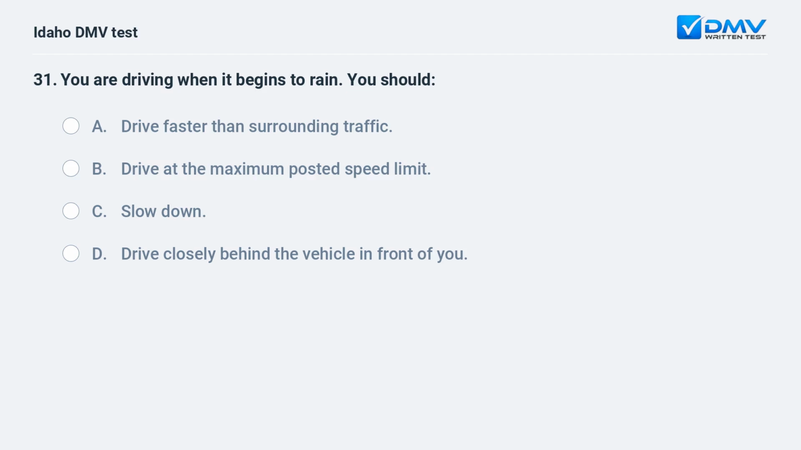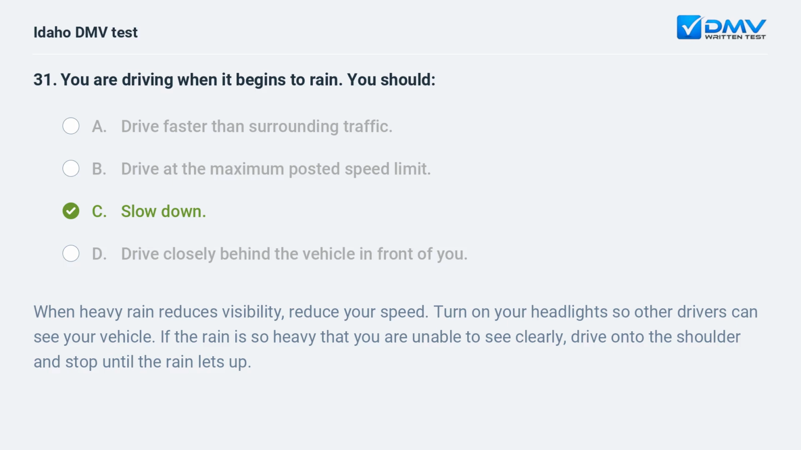You are driving when it begins to rain. You should: A. Drive faster than surrounding traffic. B. Drive at the maximum posted speed limit. C. Slow down. D. Drive closely behind the vehicle in front of you. C. Slow down. When heavy rain reduces visibility, reduce your speed.